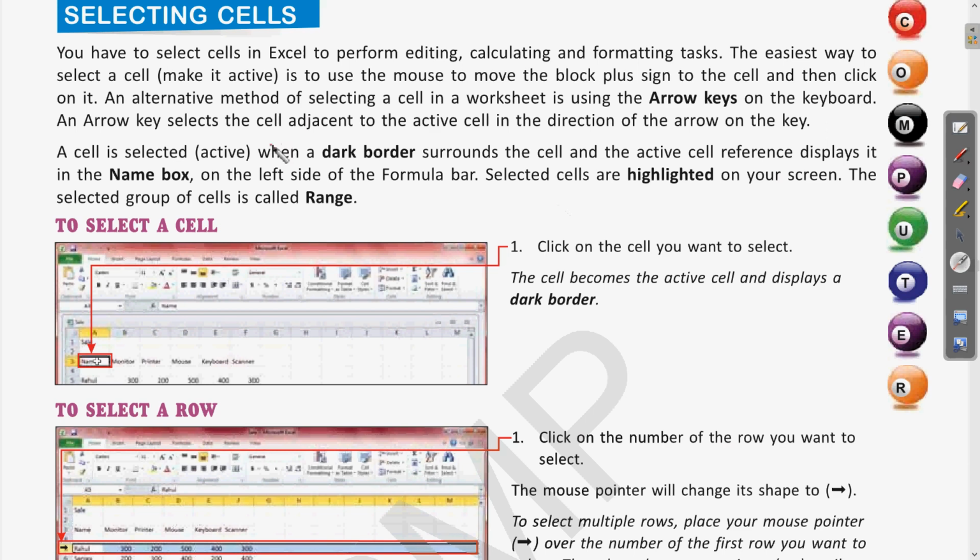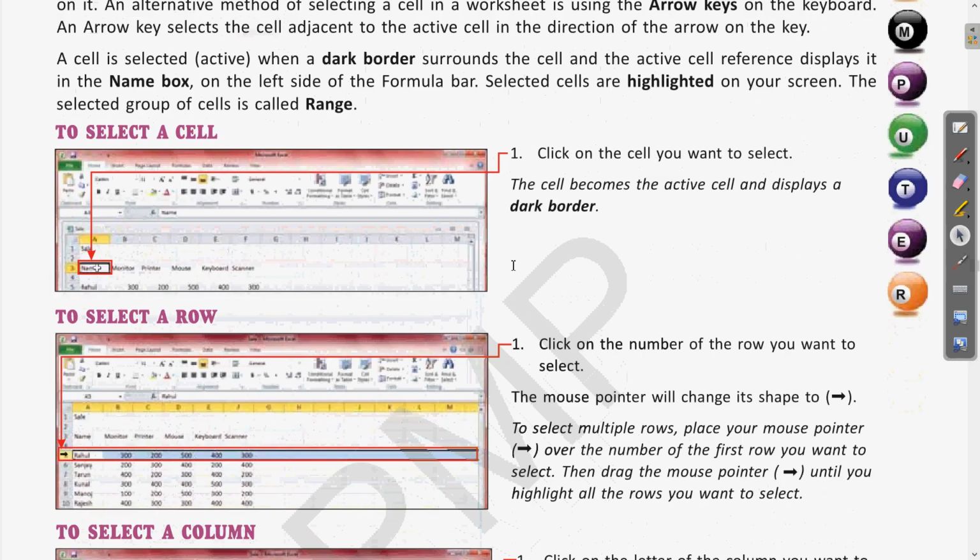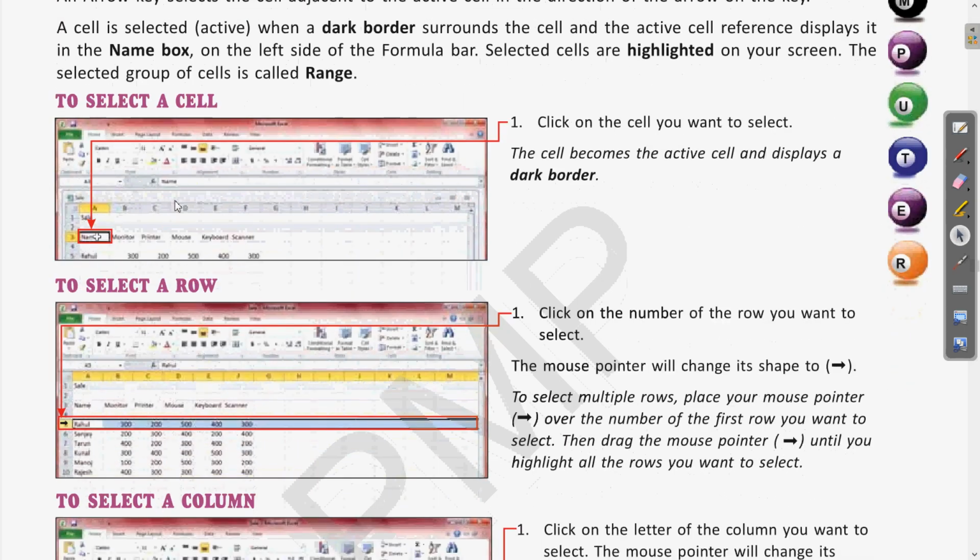So when you select any single cell, it appears with a dark border. In a similar way, when you select a particular group of cells, which can be any row or any column, this will also appear highlighted. So the different ways are, first, to select a cell.